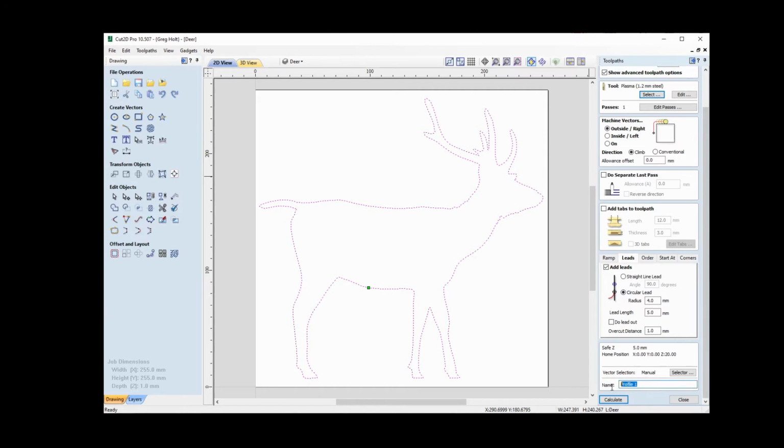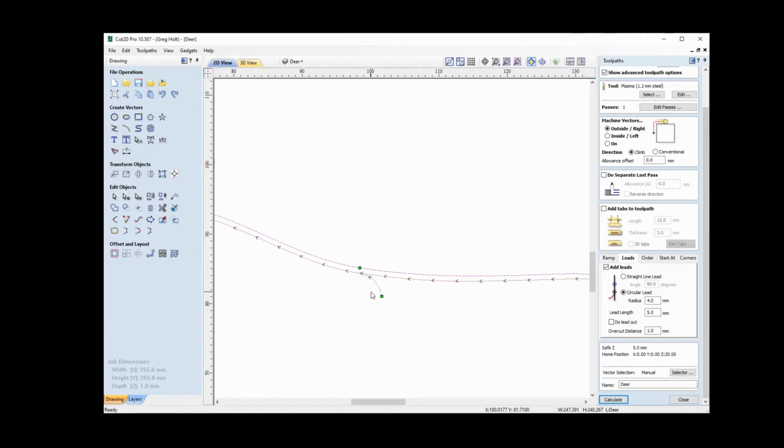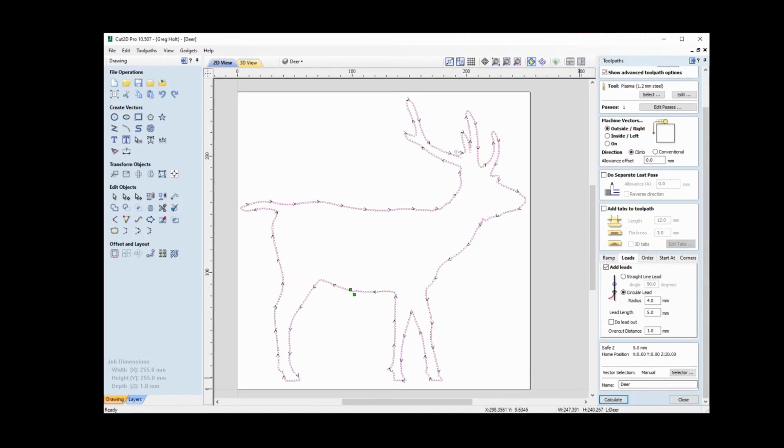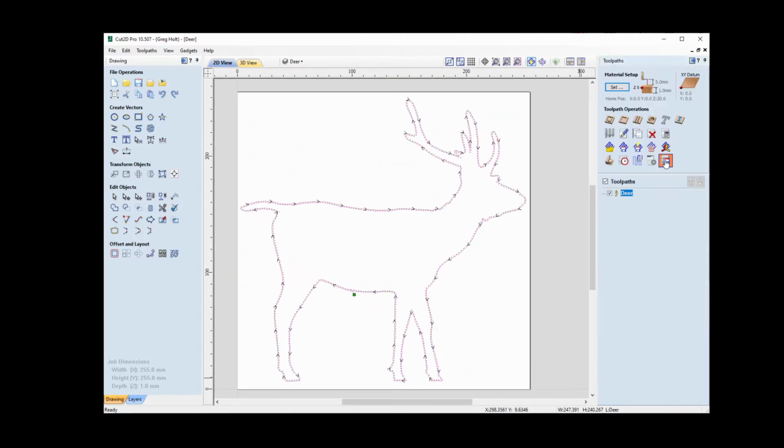Okay, so I'll move down here. I'll call this deer and calculate that. And here we have our toolpath. Now you will see it's going around the outside, allowing for the width of the kerf. Here's the lead in, starts here, leads in, goes around, comes around, overlaps 1mm. Bit hard to see, but that's what it's doing. Quite a simple toolpath. Okay, so I'm going to save that out.